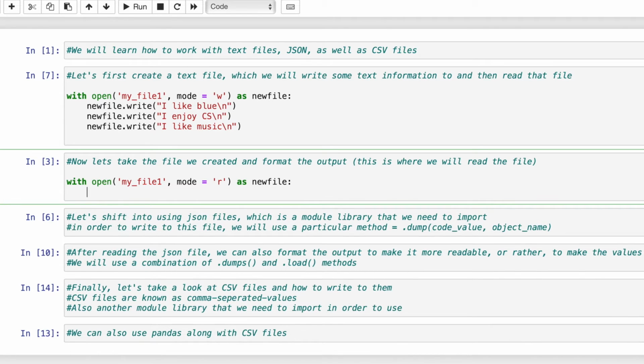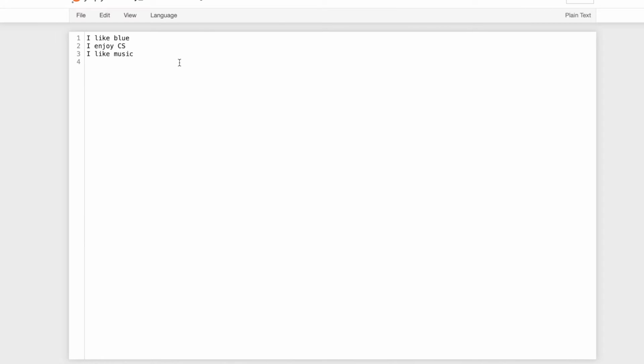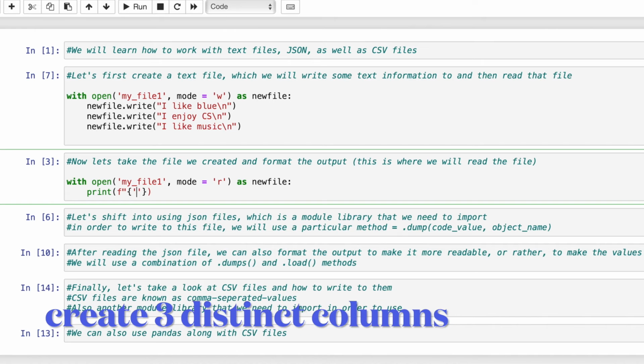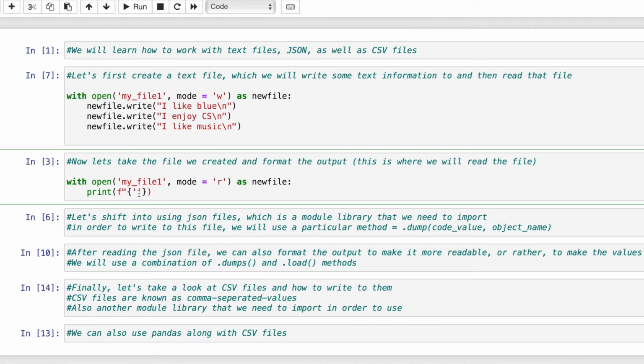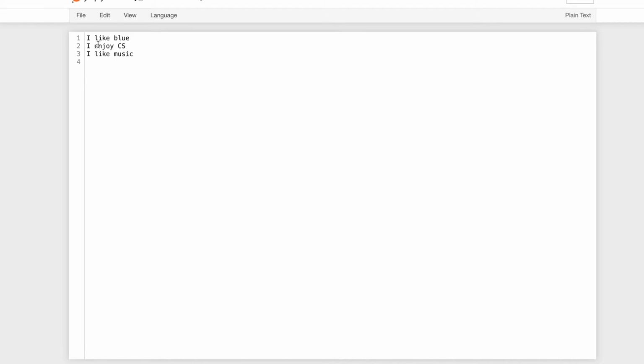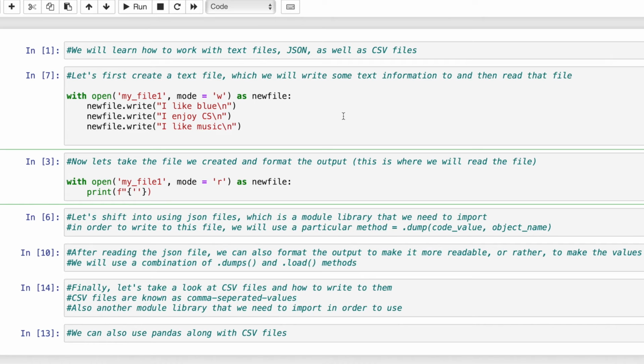Now I'm going to essentially print using f-string literals, and what I'm trying to say in terms of format the output is that I'm going to create certain columns of values so that all of these are organized separately. So here's what I'm going to do. I'm going to say print f, and then in double quotes, and then in single quotes I'm going to put the name of the column values that we will separate each of these strings into. So I'm going to separate I in one column, like in one column, blue in one column. I'll show you guys how that looks in the end.